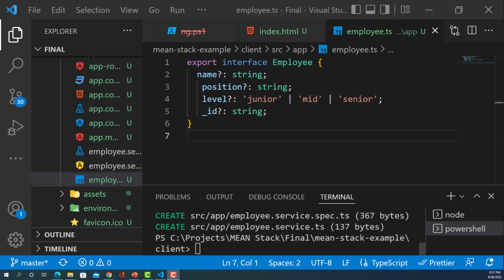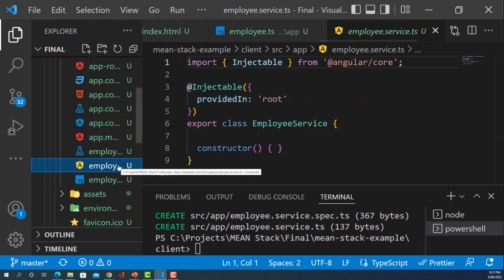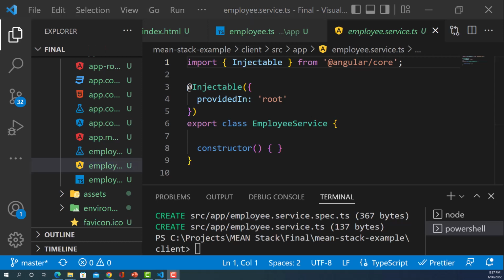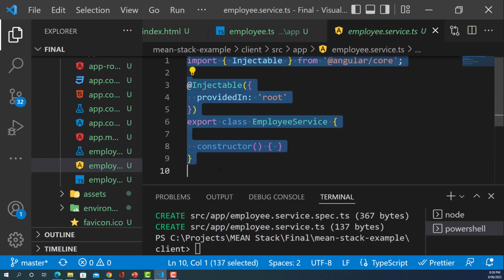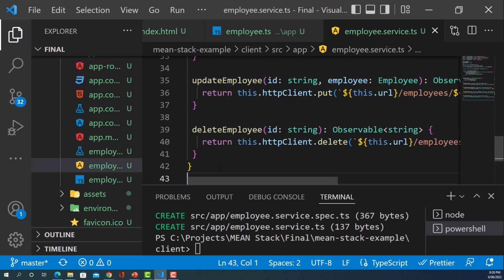So it has generated employee service. In the app folder, it has got employee.service.ts. Now this is my employee.service.ts file, and I will copy the code from here and paste it over here again, and then save it.